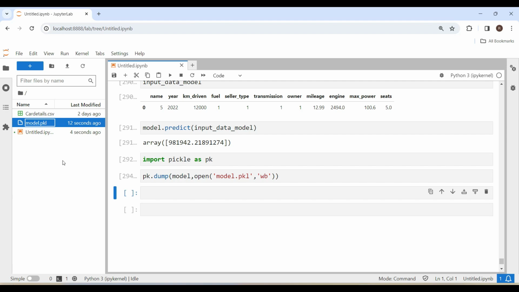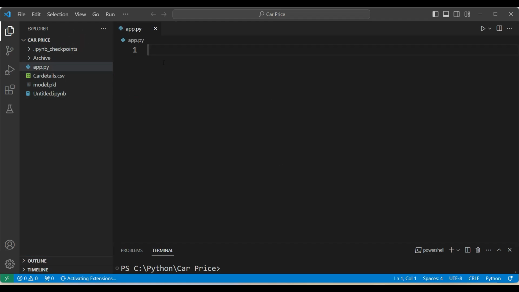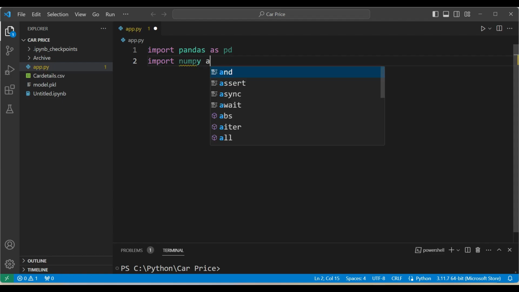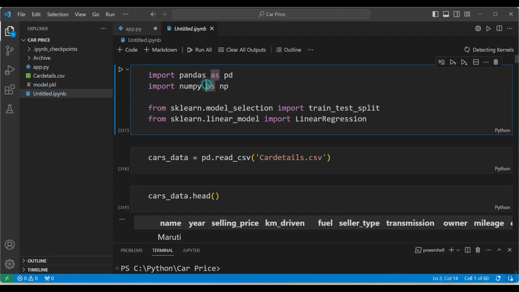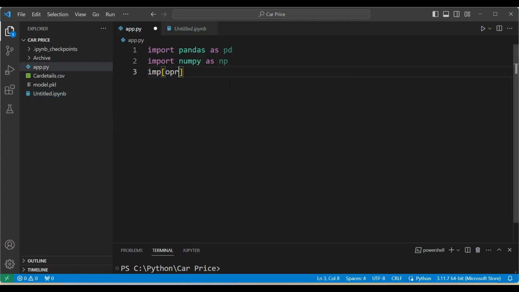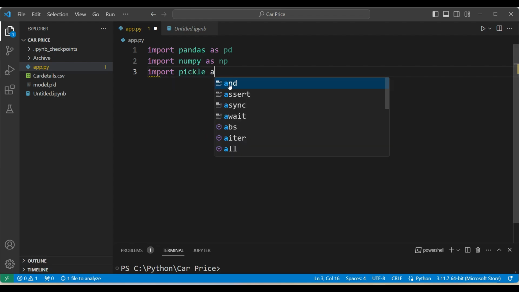Okay, now let's deploy it as a web application. Let me switch to Visual Studio. Let me create a new file called app.py. Here we have to import the necessary libraries, import pandas as pd and import numpy as np. We can copy most of these from the notebook. Okay, and we need pickle as well. Import pickle as pk.